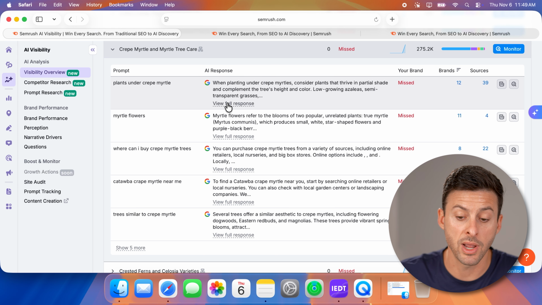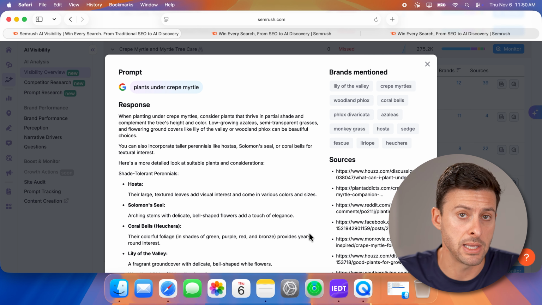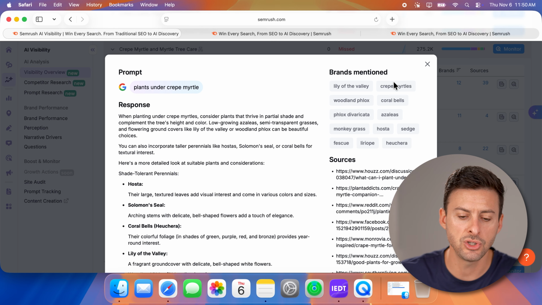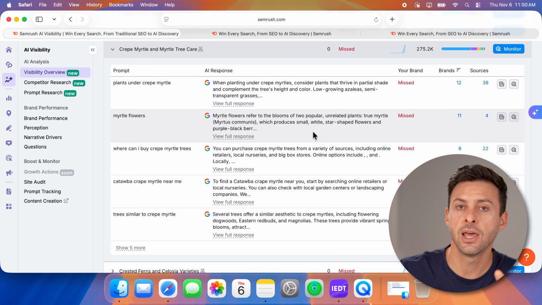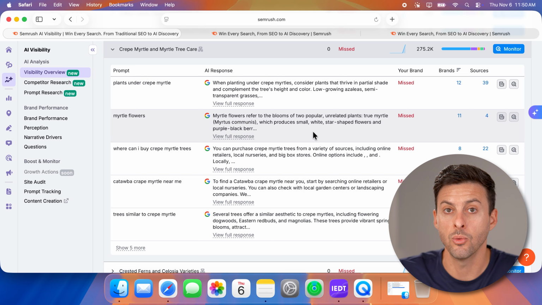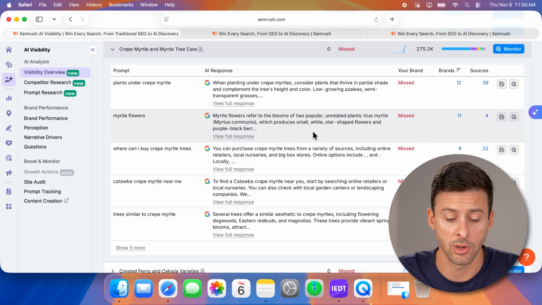You can see your brand, in this case, is missing. I can tap on view full response to get an idea of all of the other brands that are mentioned when this is prompted, and you can see the response that it gives. Essentially, this gives you article ideas that are fully actionable that maybe your competitors are ranking well for these specific items or these searches that your company isn't ranking well for.